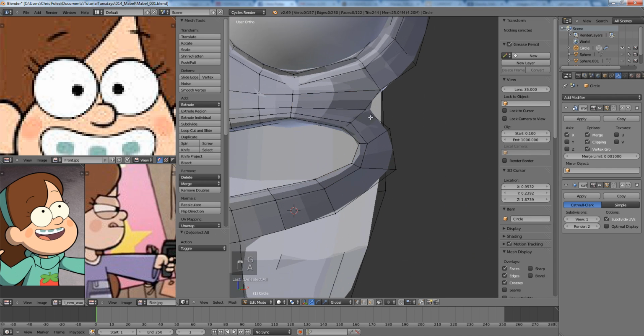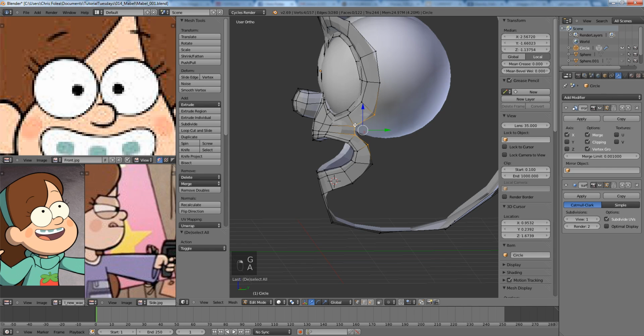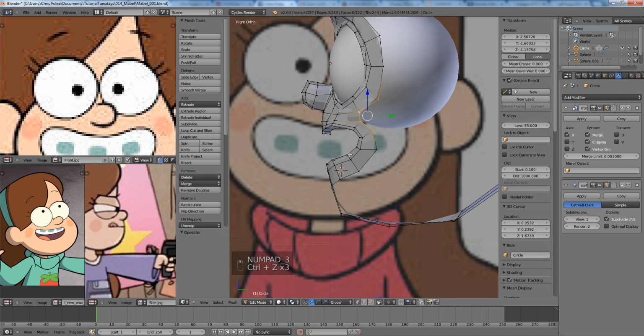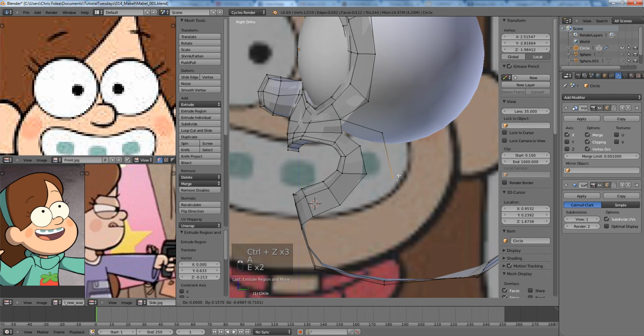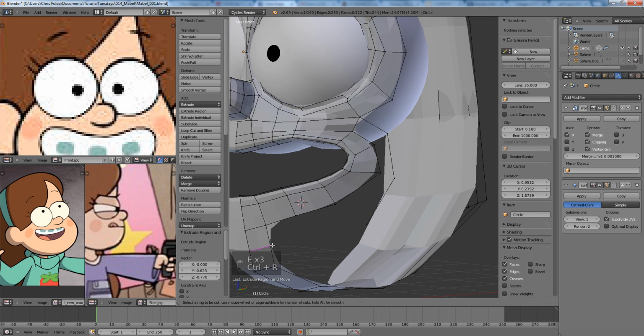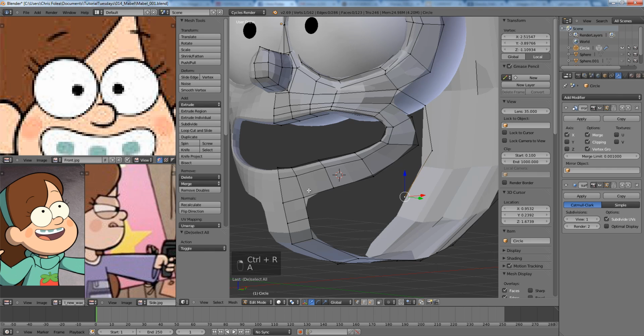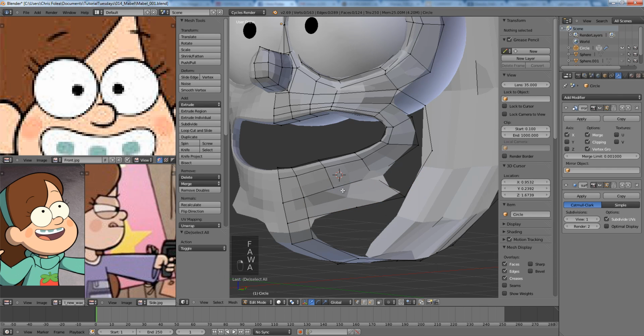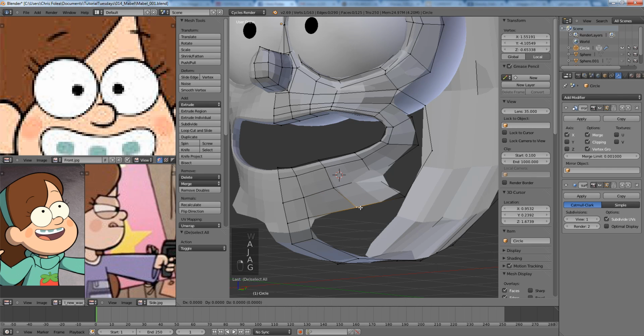All right. Go ahead and create one more loop around here, I think. Connect it down here. Subdivide this and connect it right here.